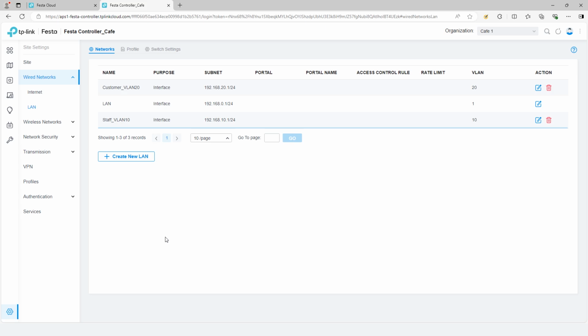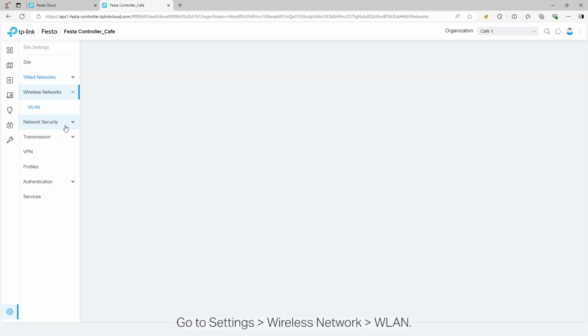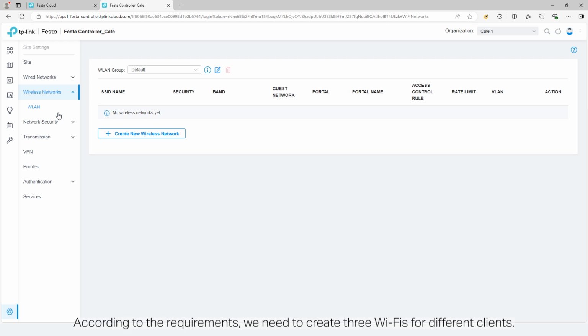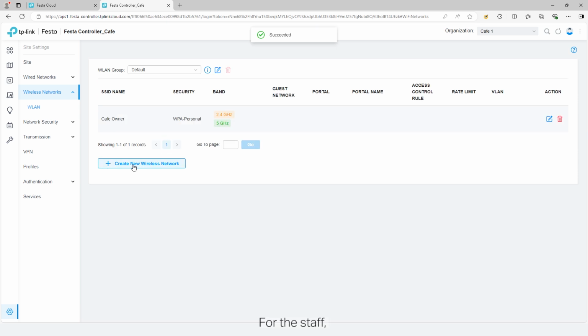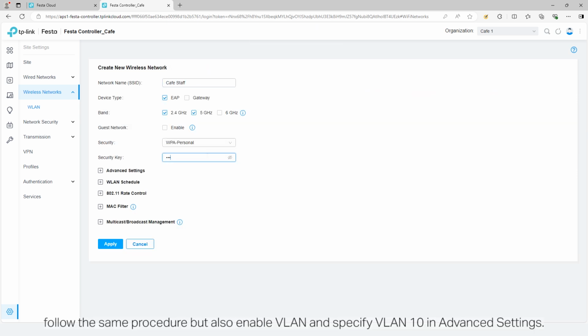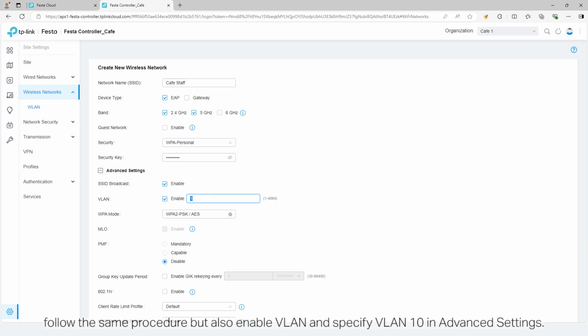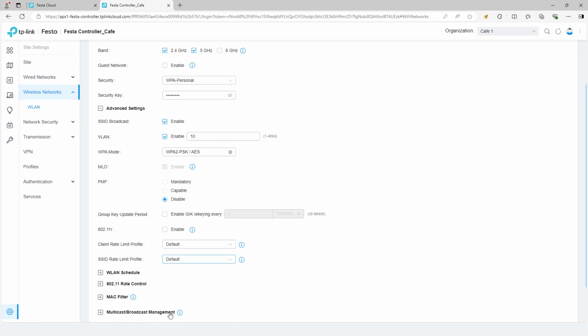Step 5. Set up Wi-Fi. Go to Settings, Wireless Network, WLAN. According to the requirements, we need to create 3 Wi-Fi networks for different clients. Click Create New Wireless Network. For the owner, set the SSID and security key and keep other settings by default. For the staff, follow the same procedure, but also enable VLAN and specify VLAN 10 in advanced settings.